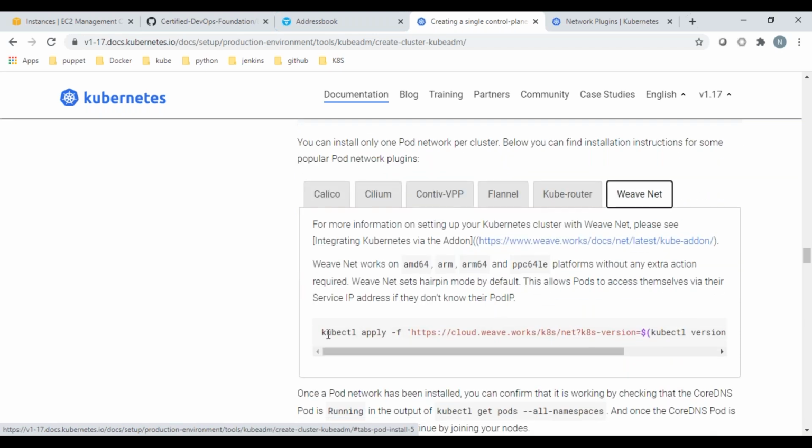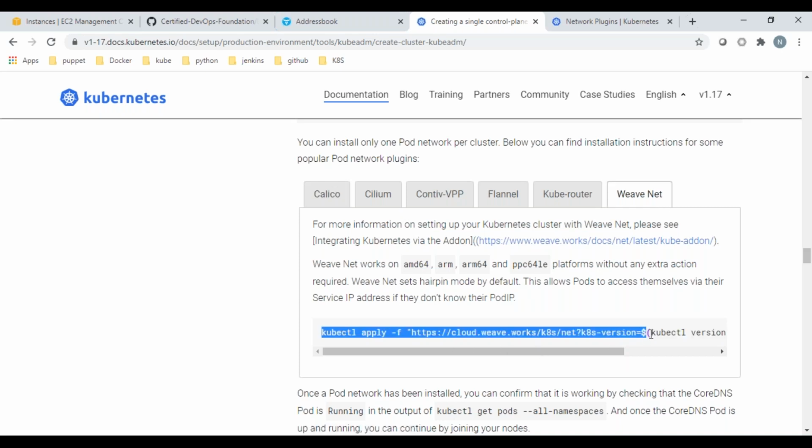Right here it is giving you how to deploy this one. You can simply use this command to run this. I'm going to update the instruction sheet. Don't worry, this is what it is.